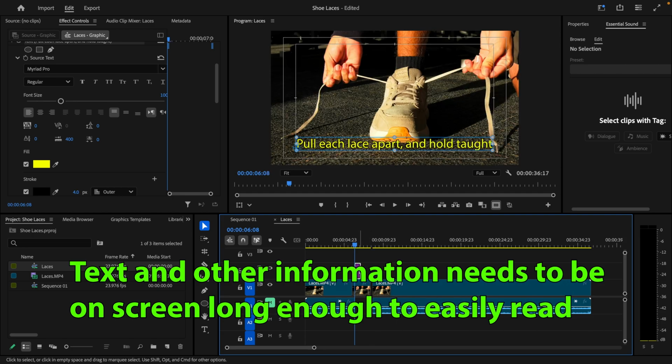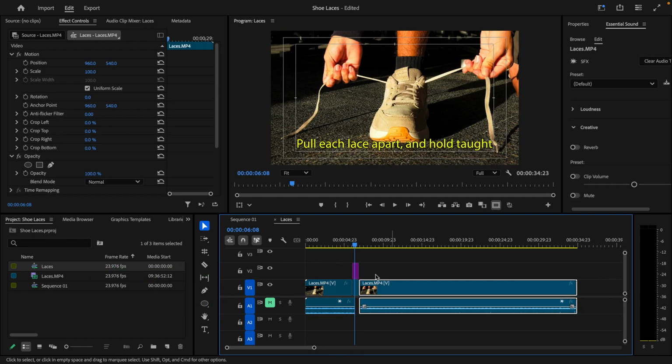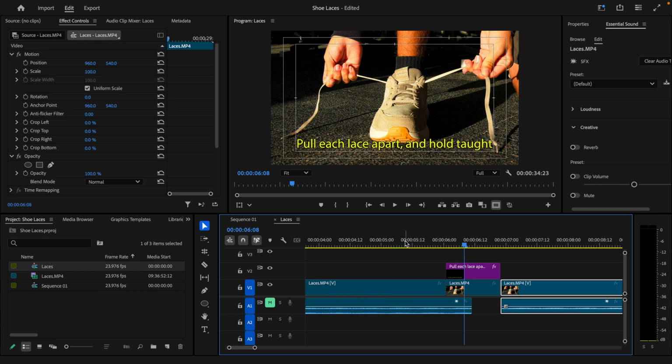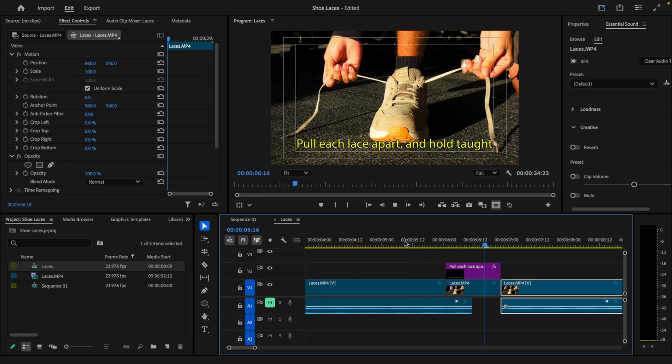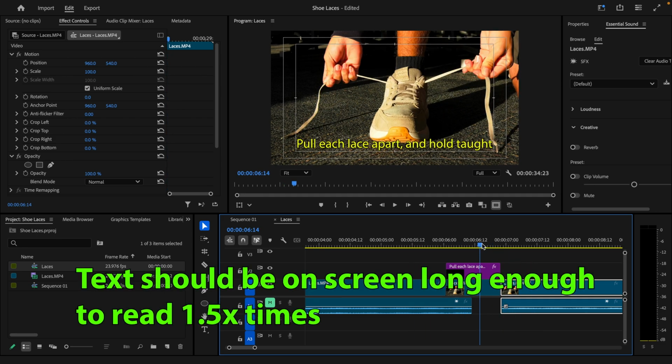Because if you do something like this, check it out. This is useless. Watch. Pull lace apart. I didn't have time to read that. One more time. Pull lace apart and hold to. No. You need to have time to read it 1.5 times. If you can't read it on screen 1.5 times, it's not up long enough.